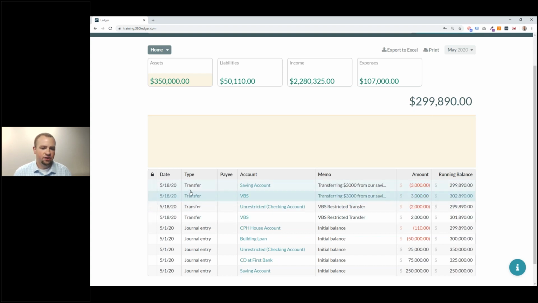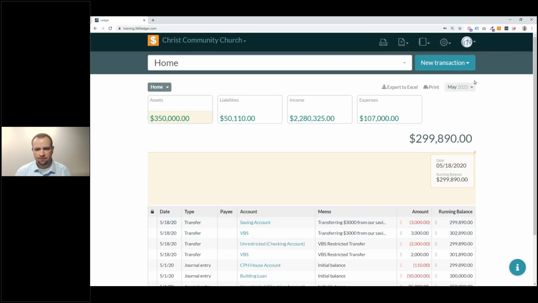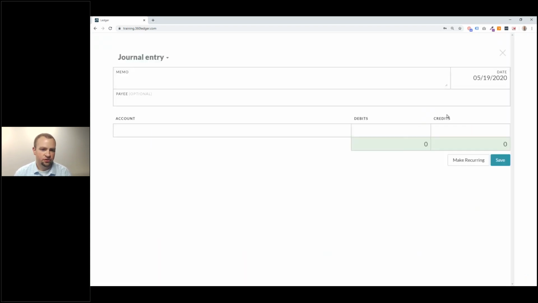So that is our transfer type. I'm going to jump down under new transactions and go to journal entries. What I want to show is how similar a journal entry is to any other transaction. If I wanted to do this same transaction, I could paste my memo in there. I have an optional payee. We'll talk about that in a few minutes.